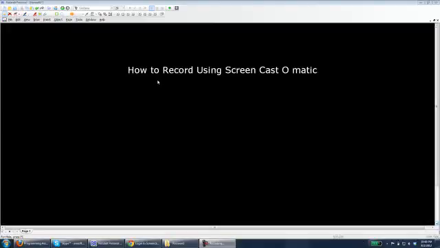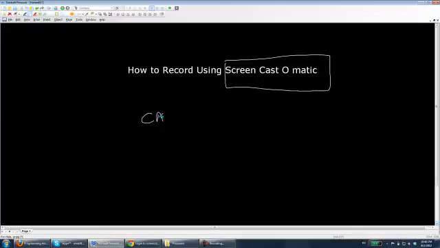Hello, in this video we are going to discuss how to record a screen using a software called Screencast-O-Matic. We have already seen how to record a screen using Camtasia, and now let's see how to record using Screencast-O-Matic. In two situations, Screencast-O-Matic is going to be helpful for you.